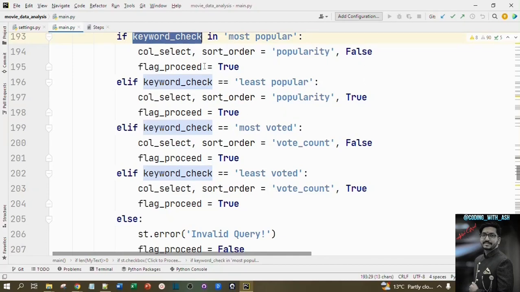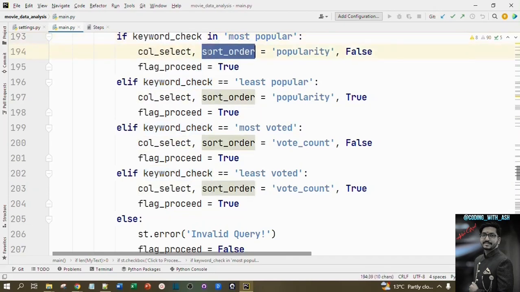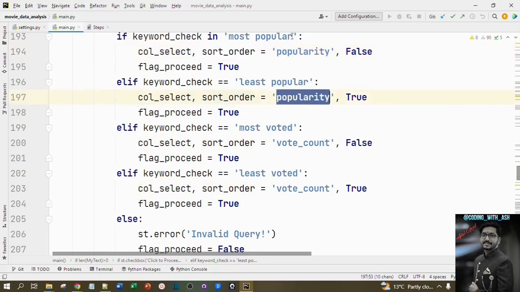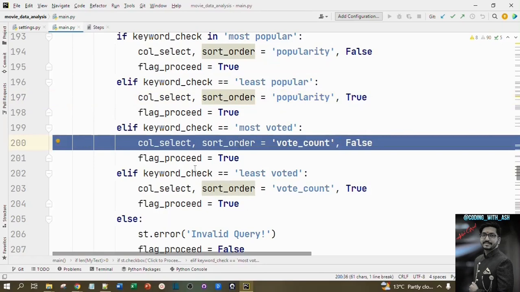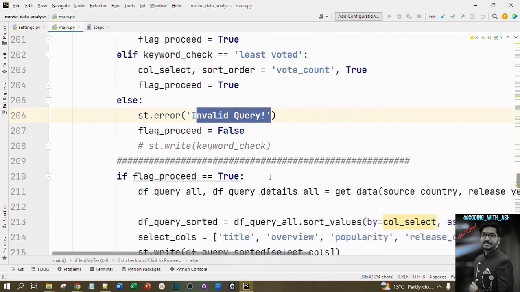Based on that it decides which column to run the query on and what the sorting order would be. If I say most popular or least popular, the column would be popularity. If it is most voted or least voted, then it is the vote count column to be read. Most makes the sorting order descending, least makes it ascending. This is how I've segregated, and in any other case it will give an invalid query error and won't pass to the next step.